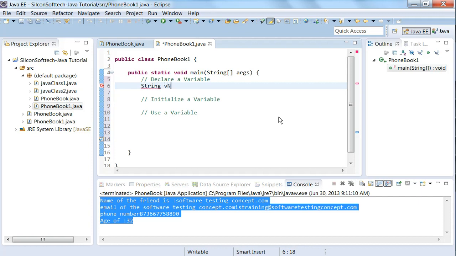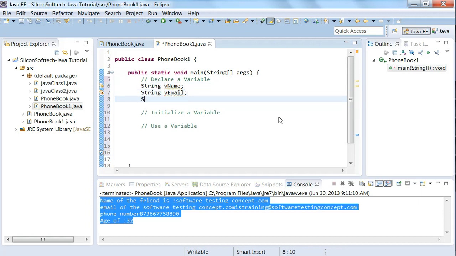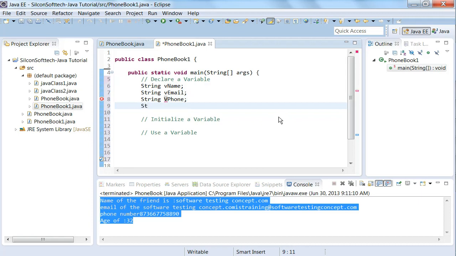So we'll declare this variable: string vname, of course, string v email, terminate the code, string v phone number. So we are going to create phone number, and string v age, right? So I'll just make it small. So our variables have been created, and we can initialize the variables directly.